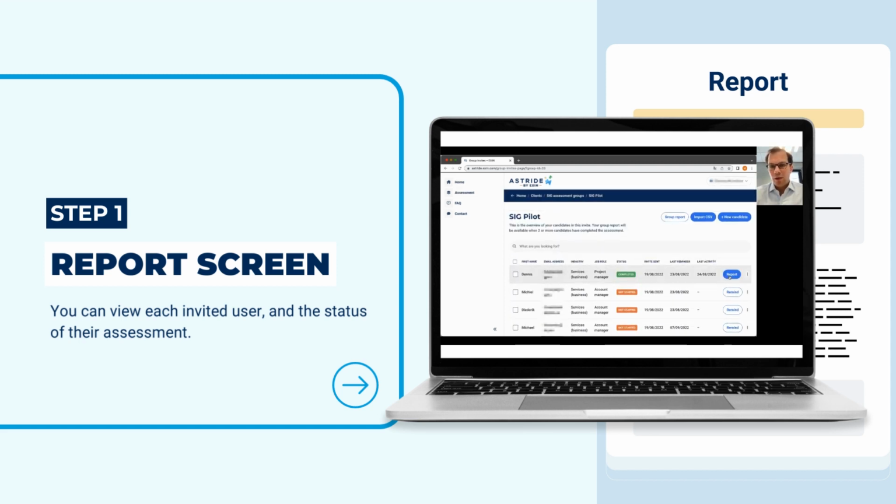So what you will see when someone has completed the assessment and the status is green, is that the button at the right hand side has changed from remind to report. If you click this button, you will be able to see the individual report. It's the same report that the individual receives when the assessment is completed. At the top of the screen, you see group report. A group report includes all the results of all the people in this list that have completed the assessment.